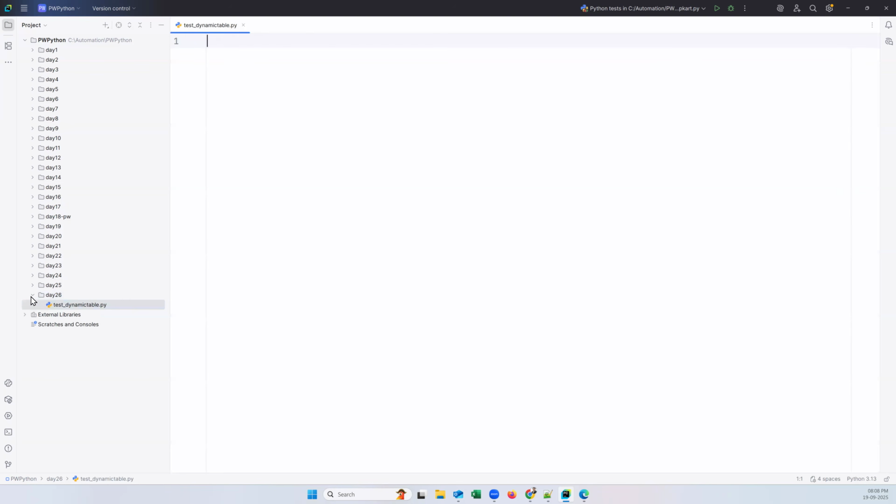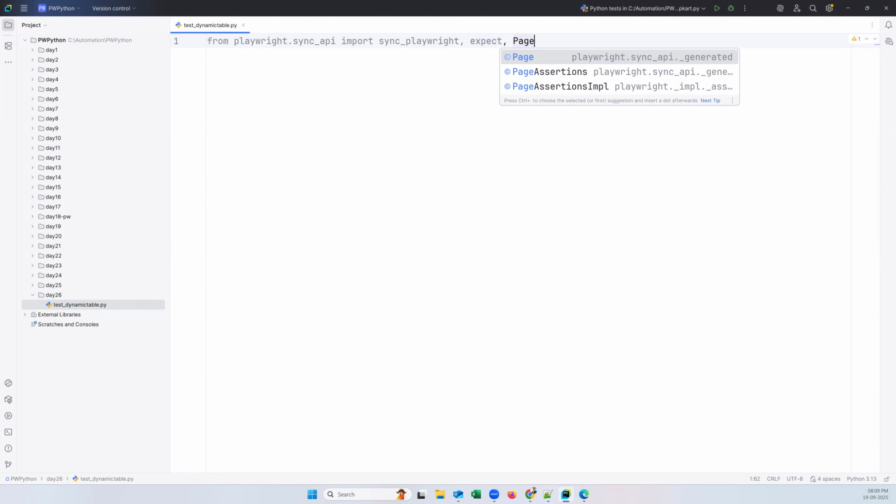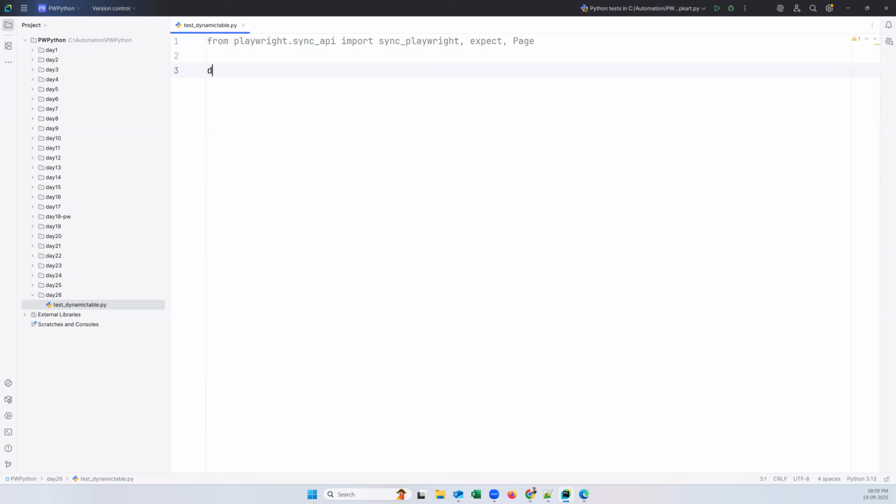Test_dynamic_table. And as usual, first we need to import everything, expect and also page. And after that, def test_verify_Chrome_CPU_load, passing page fixture and then the Page class.